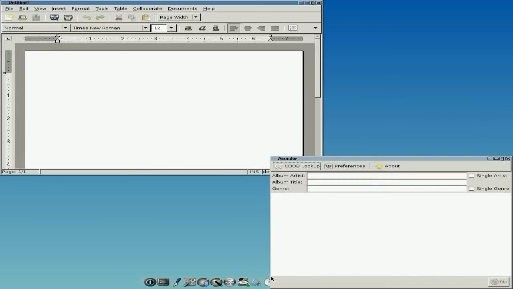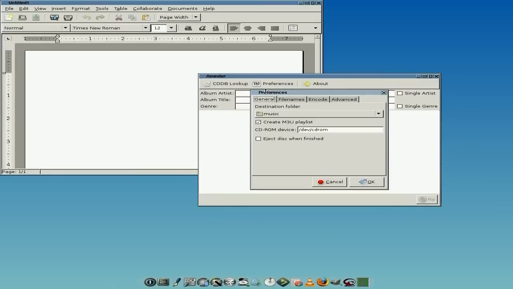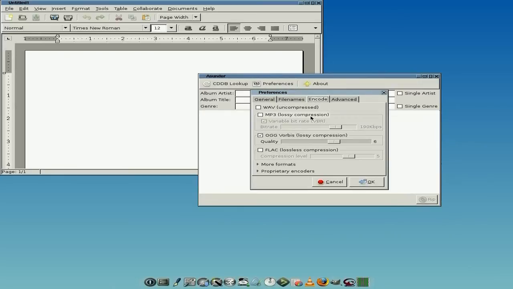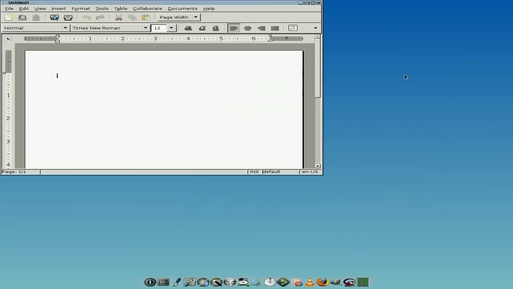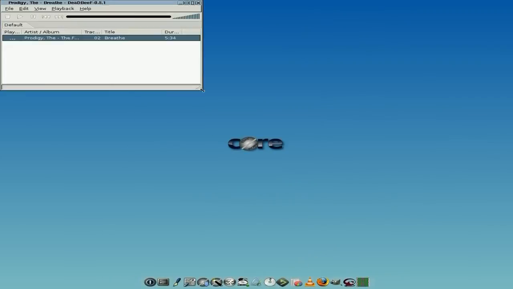We also get Asunder, which I've installed, works okay. I've added the codecs, all the extra codecs it needed, which is lame and ogg, so you can do stuff. If I go to my preferences right here, my encoding preferences, I can do it in MP3, ogg, FLAC, and WAV as well. Not that I want to do that really. I've got DeaDBeeF for music player. I've only ripped one track at the moment just to make sure it all worked, and it all works fine.